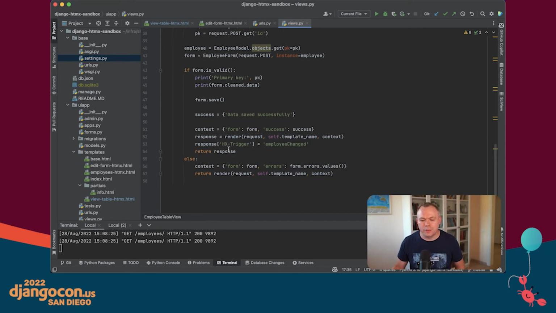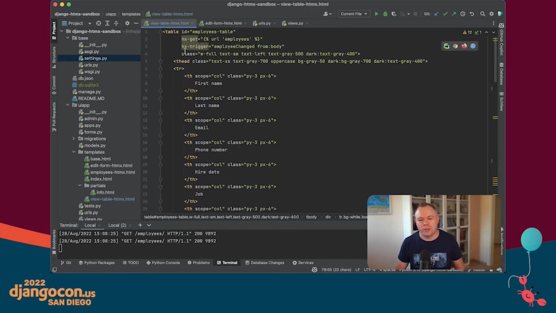What happens then is, because we updated the data in the edit form, and on top we have a table that displays the same data, we want this table to be refreshed automatically in the same request. We don't want to hit any other button to reload the table. And we have the table inside view table HTMX.